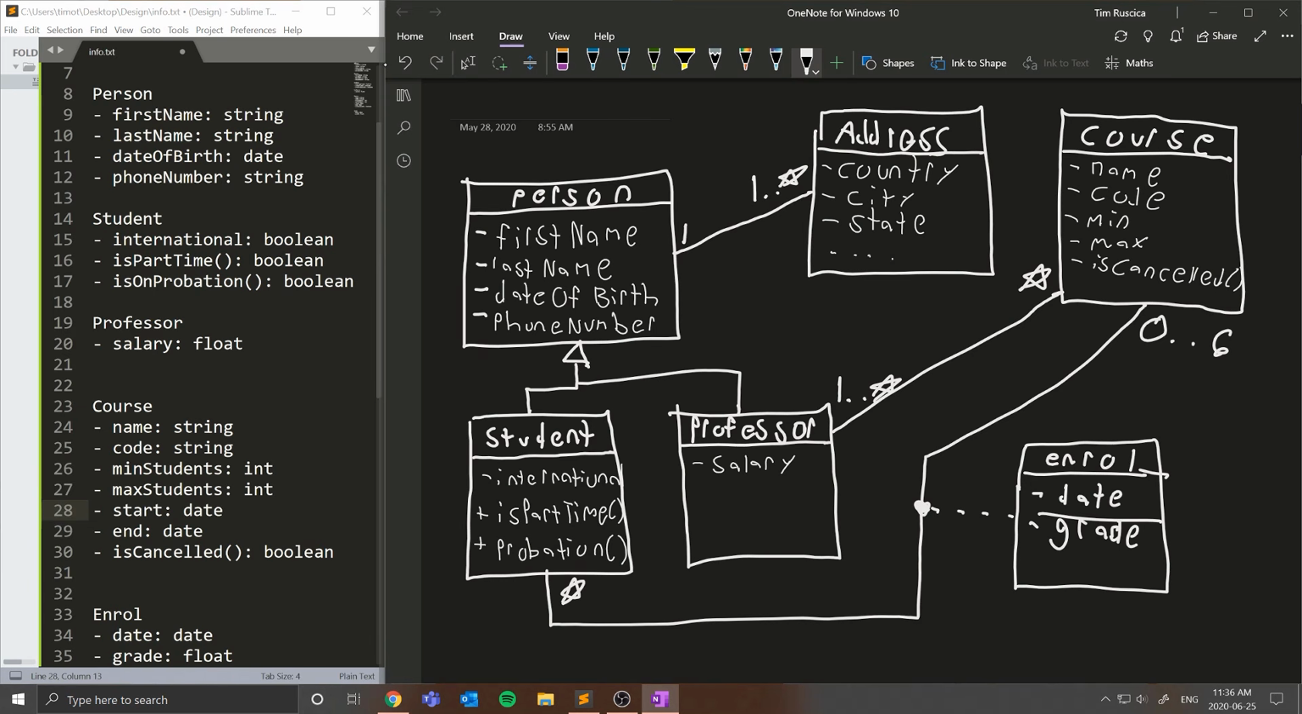If we want to implement person, all I do is make a class called person, add a constructor that has these 4 arguments, and there we go. I've made person. All right, I want student and professor. Let's have them extend the person class. Okay, add an international attribute, add these 2 methods, is part-time, is on probation. Professor, let's add a salary. There we go. Oh, associations. Okay, great. Let's handle these associations. Let's make a private field in each of these that stores the association between address or something like that, right? And that is as easy as it is to do.